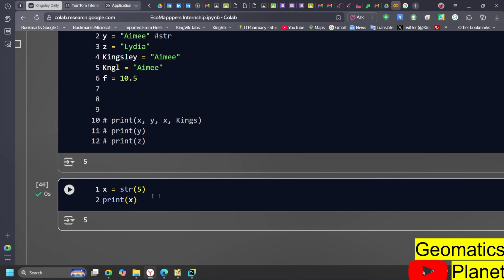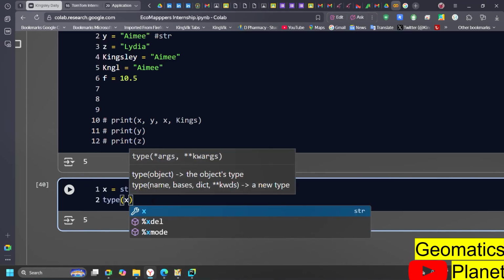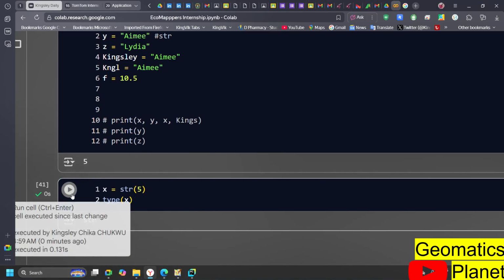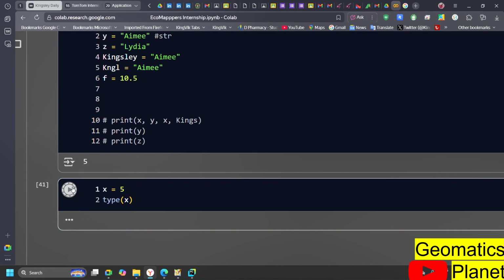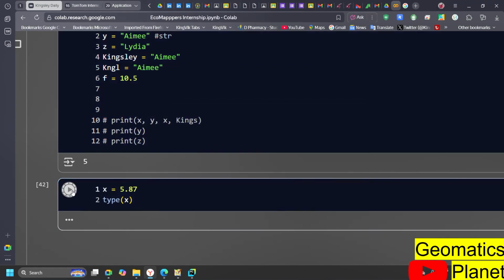Now, how do I know that I've casted it? When I say type x, type is used to know the type of data that you have. So you see now that it is a string because I say type x. That automatically makes it a string. If I remove the string, the way I put it, and run it again, it is going to be an integer. The same thing, if I put point something and add another number, it is going to be float.